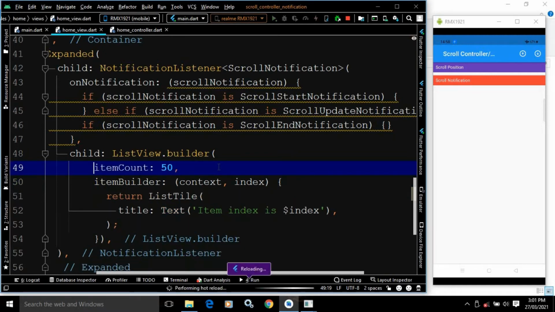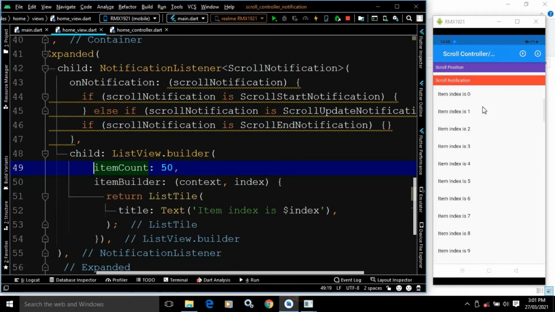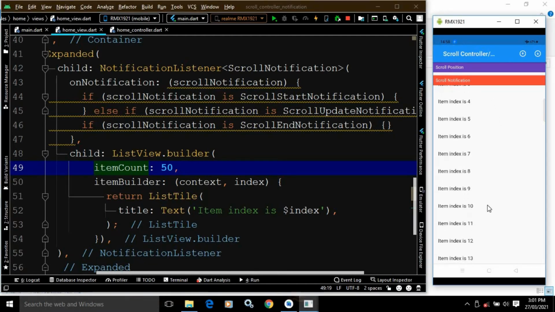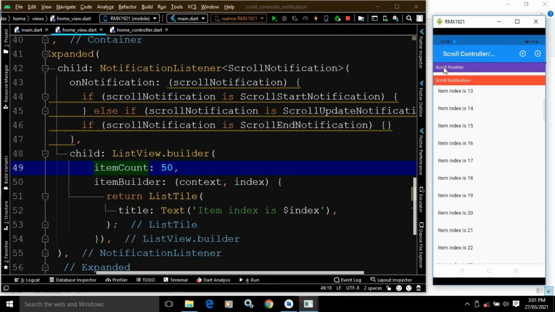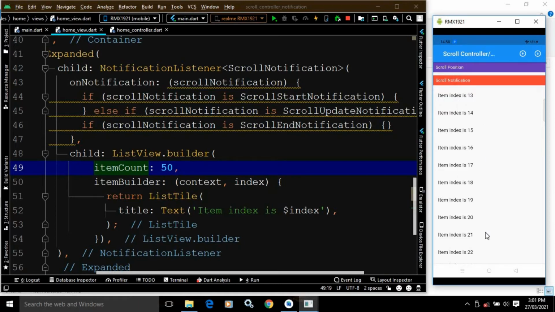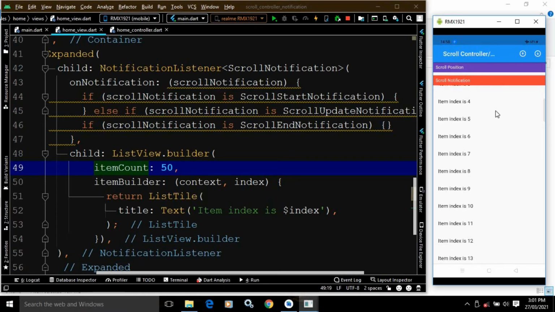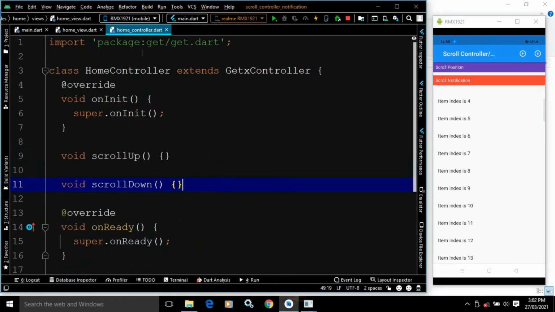Now once I save this, then you will see the list view has been created. Now what I want is that whenever I scroll, and if I reach the bottom, at that time in this scroll position text the message should be displayed as reached at bottom, and whenever we reach the top, at that time here it should be displayed that reached at the top. Okay, similarly whenever the scroll starts or scroll ended, at that time that particular message should be updated in this scroll notification text. Okay, and to do that let me move to the home controller.